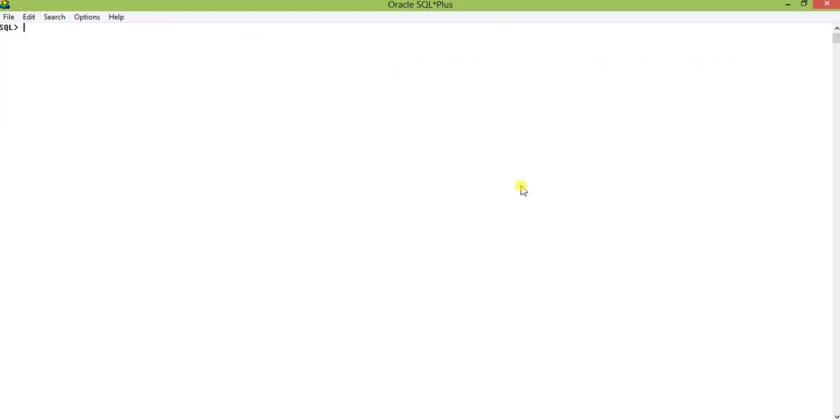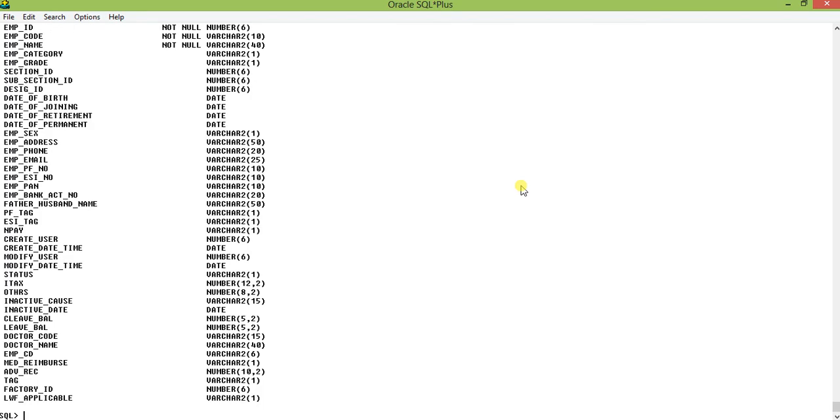Now we are going to show you a live example. There is a table called employee master, which contains a field named mgrade, emp grade, which contains two values.